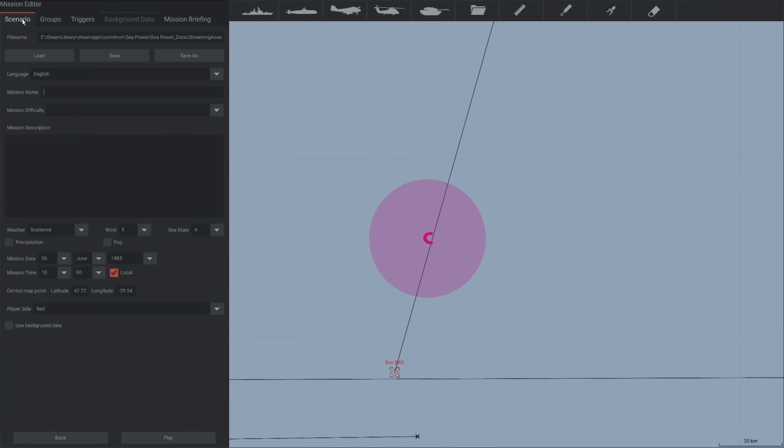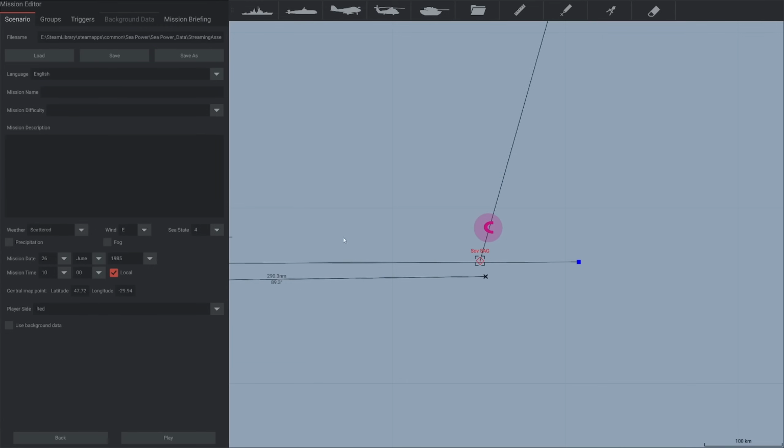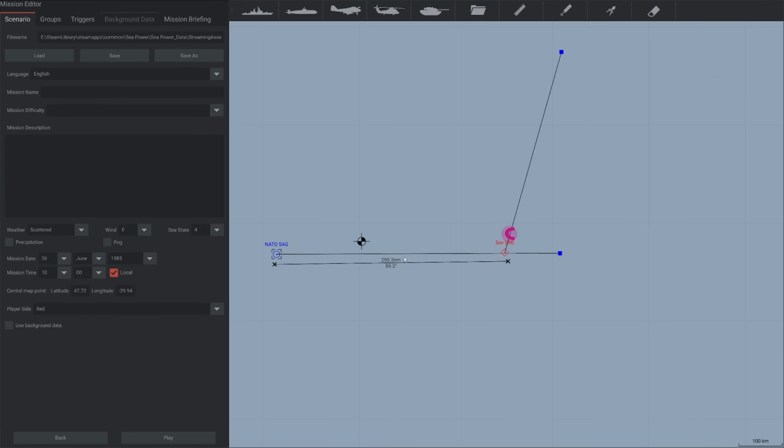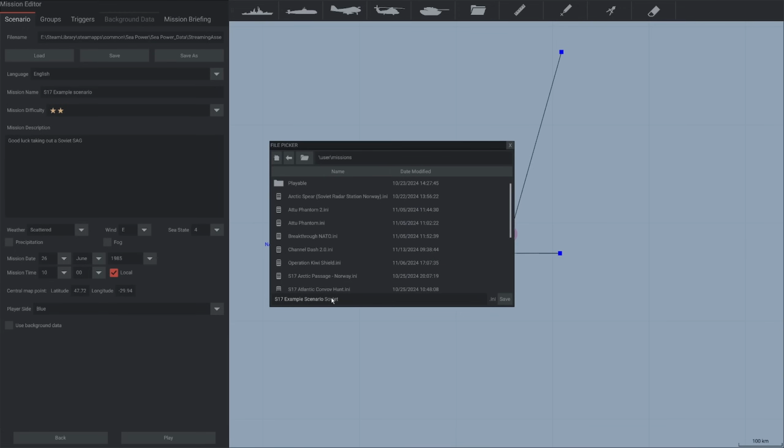Next up, we have our scenario. Lovely. How do we get this to the mission, or how do we get this to the Steam Workshop? Because that's part 2. If you want to share this mission with other people, you're going to have to get it up to the Steam Workshop. I'm going to say this is S17 example scenario. Mission difficulty, I don't know, probably 2 stars. Good luck taking out a Soviet SAG. I'm going to switch it back to blue. I'm going to say save that as, in this case, not Soviet, but NATO.